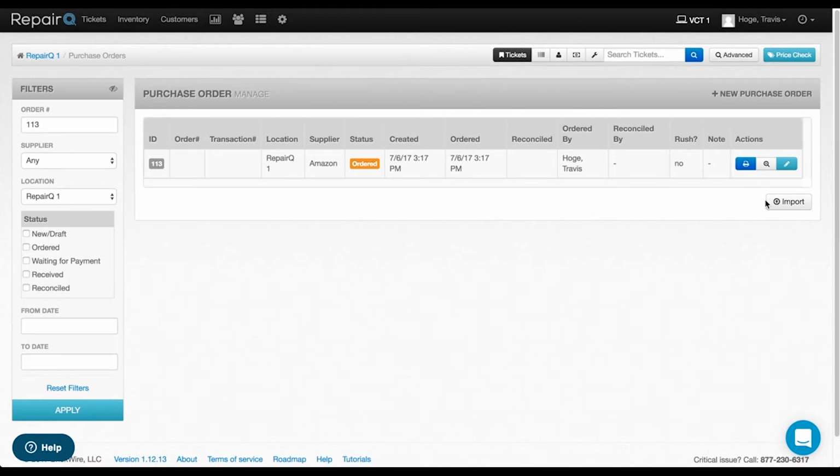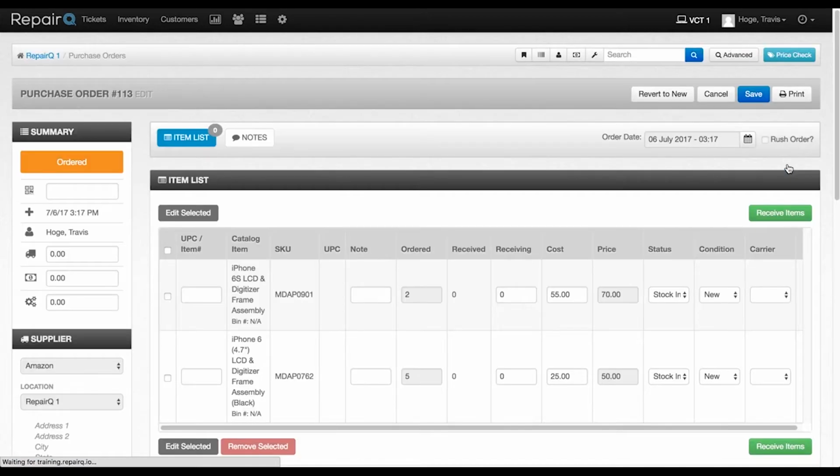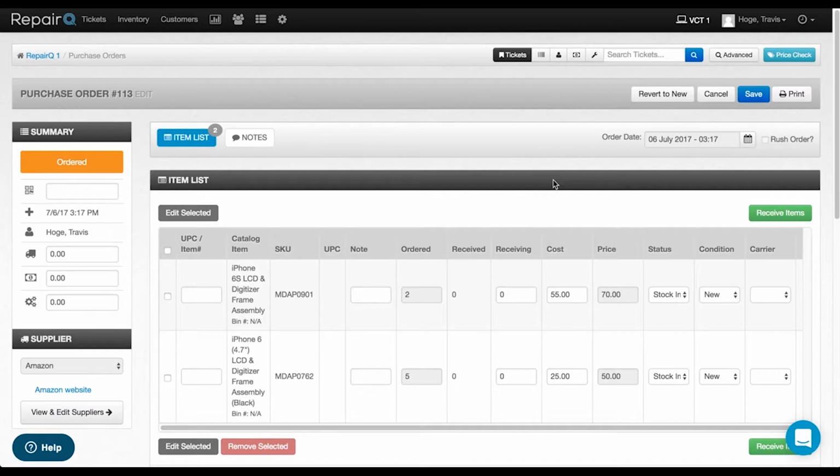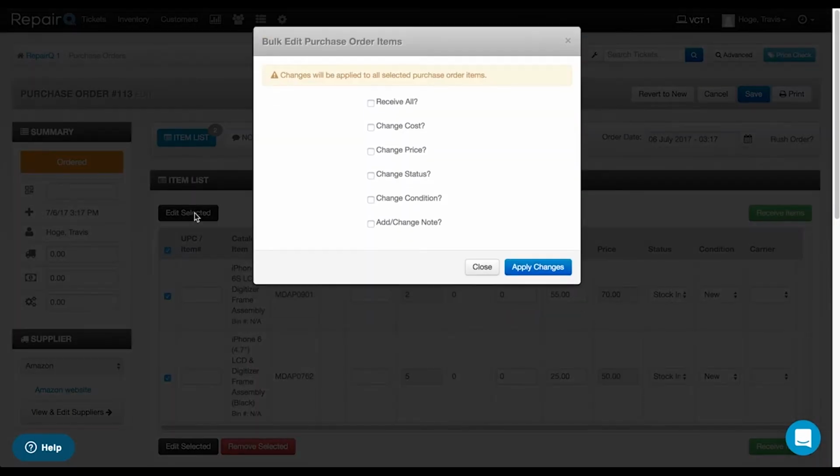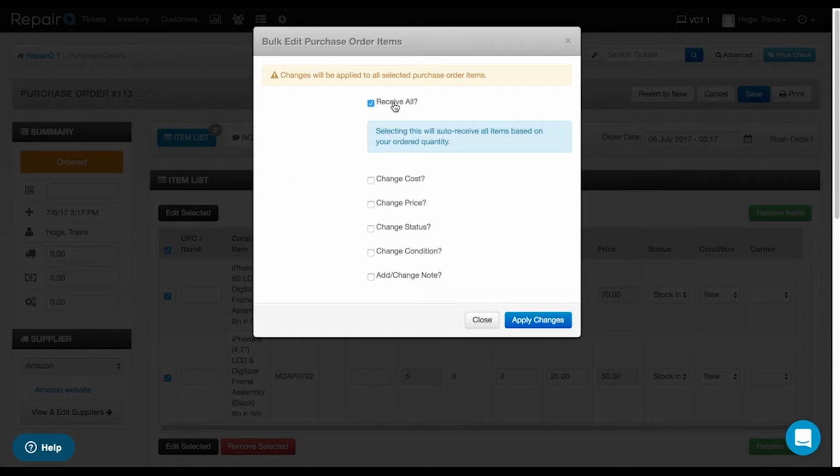So receiving items, you head over to the Edits button over here. A couple different ways you can receive them here. If you've counted all of your items and you know that they're all here, you can tag them all using this box right here. Hit Edit Selected and Receive All. It will automatically receive all items based on the quantity that you punched in.